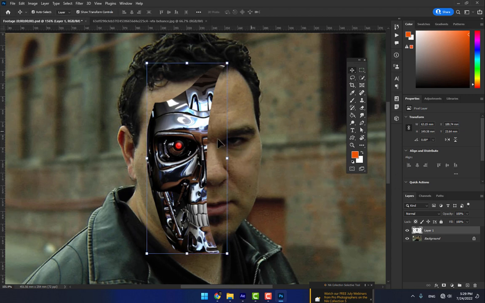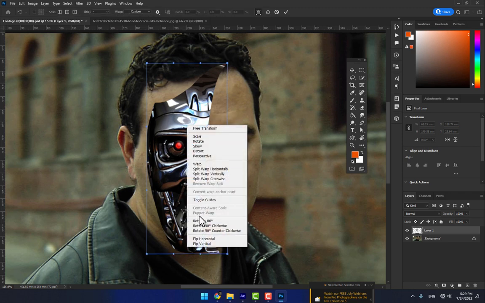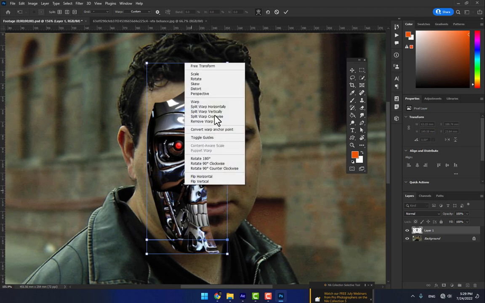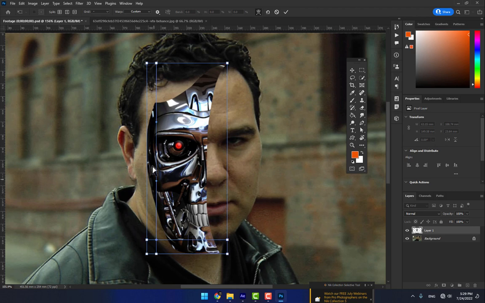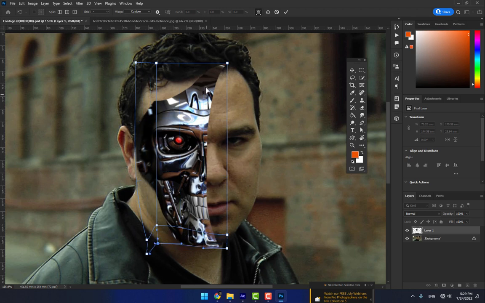Good. And now Ctrl T, right click, warp, and create a horizontal line here, and right click, create a vertical line here. So move these points and move up these points. Up like this.